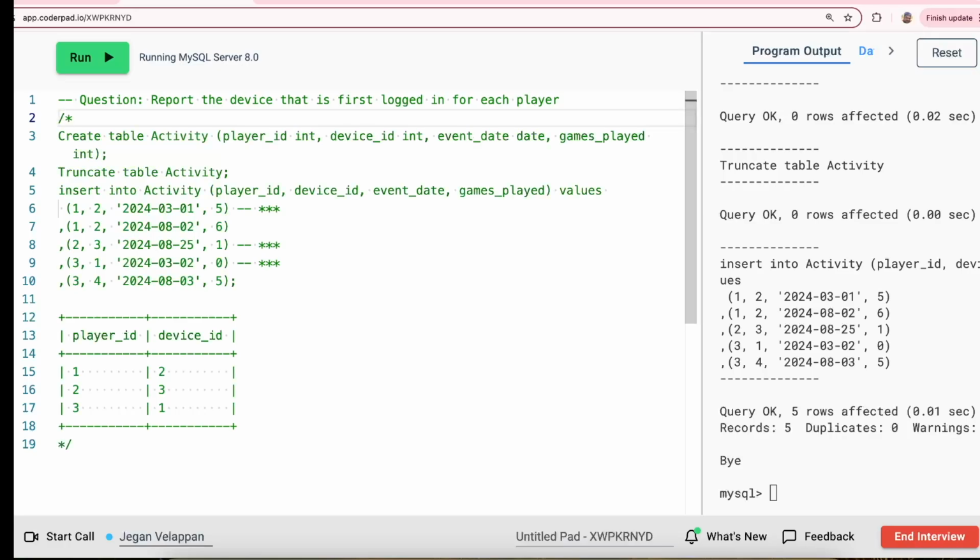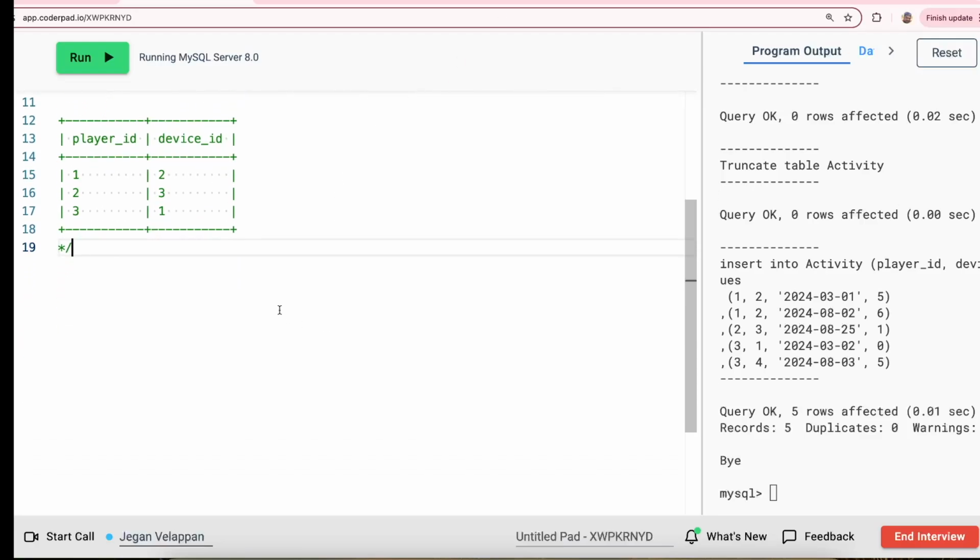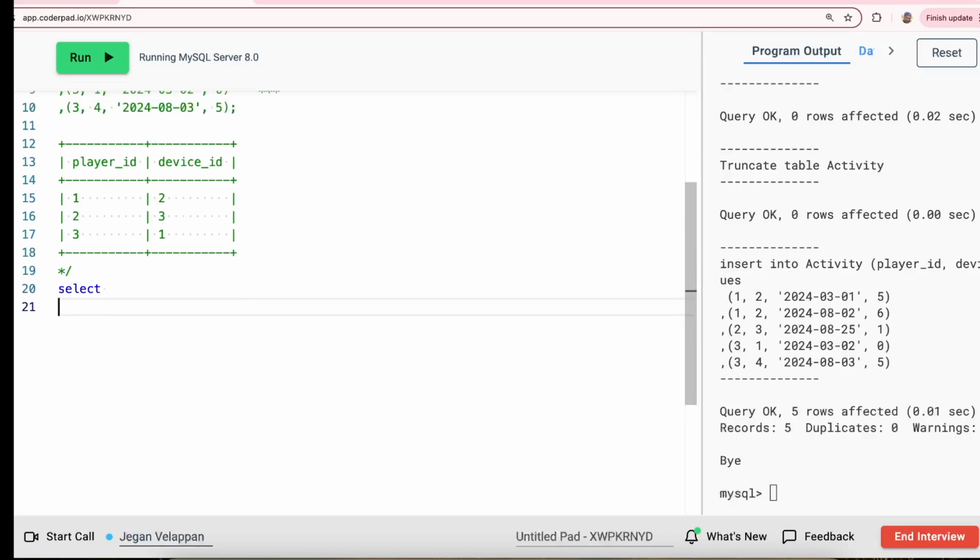Let's start with our basic approach. You create the CTE table and then proceed. So we start with that approach. For the CTE table, first you create a data set and then use that in the query below. That's called the CTE table.